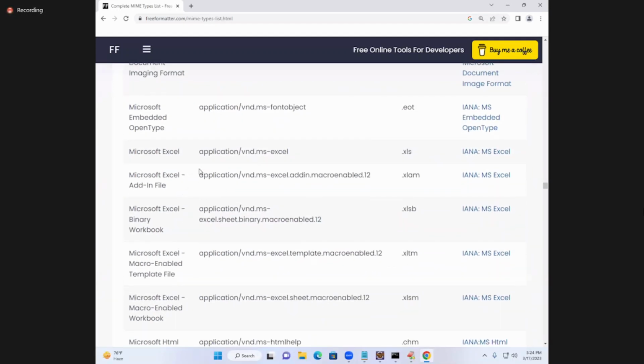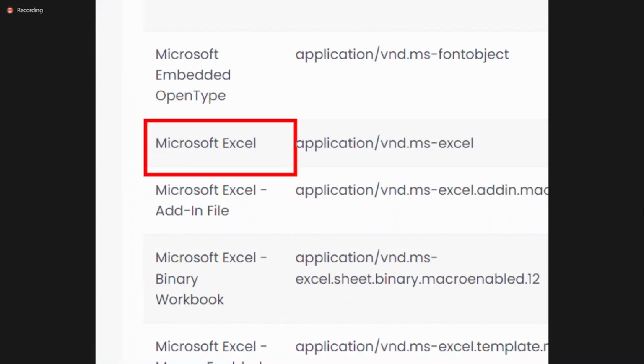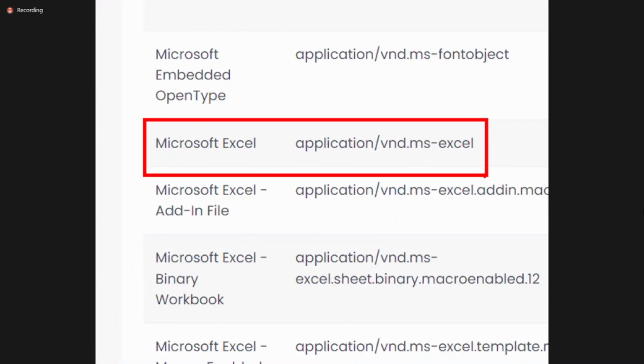See, Microsoft Excel, what is there? Application by vnd.ms-excel. Like that only you have to write. But MS Word is one type, MS Excel is one more type, you observe. Those are unique words they have given, and you have to follow them. If you write application by MS Word or application by MS Excel, it doesn't work.